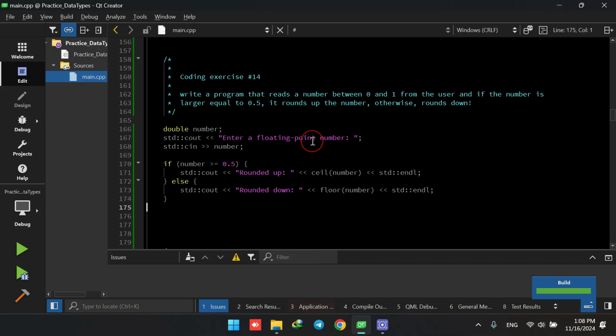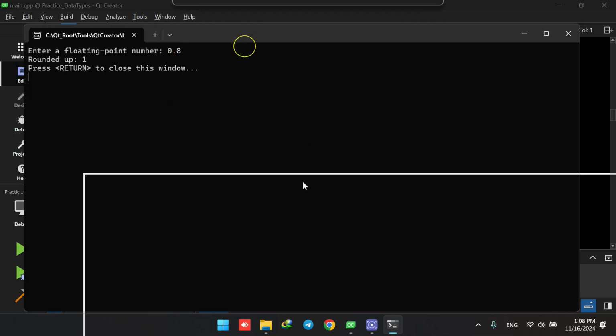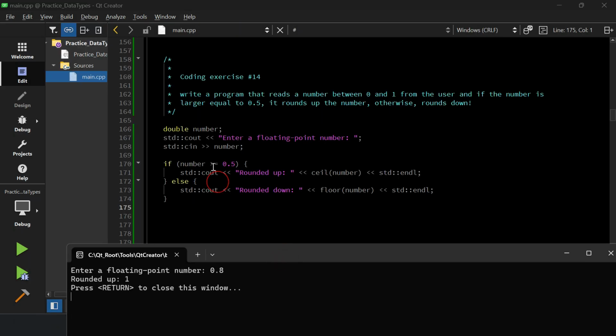So the machine would ask us to enter a floating number. I would say like 0.8. It rounds up. It goes for the first condition. Let's verify it here. Yeah. So it goes to the first if condition. It sees that it's correct. It's true. It makes sense. Then it enters the if condition and does the statement that we have written here. Using the ceil function, it rounds up the number.